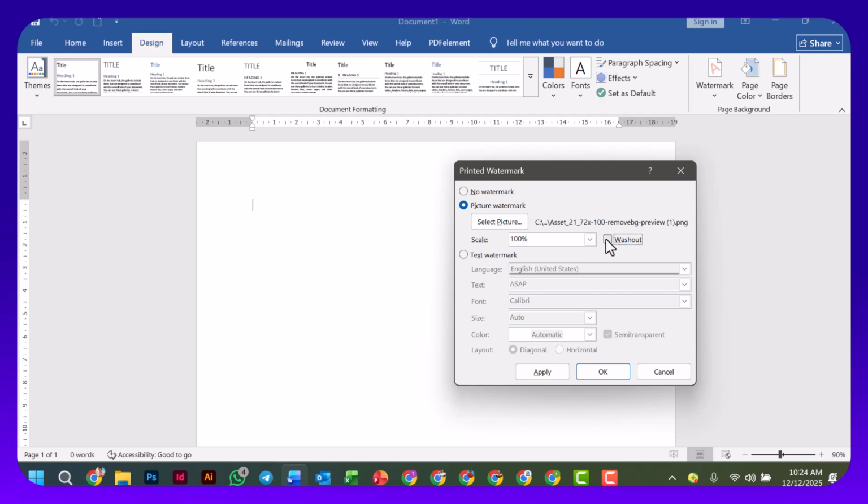All right. I can equally set this washout. If you deactivate this washout, it's going to appear really clear and exact, and you might actually not be able to see your text clearly because the logo or the image will have its exact resolution without being faded. So I can activate this washout and then I click on apply.